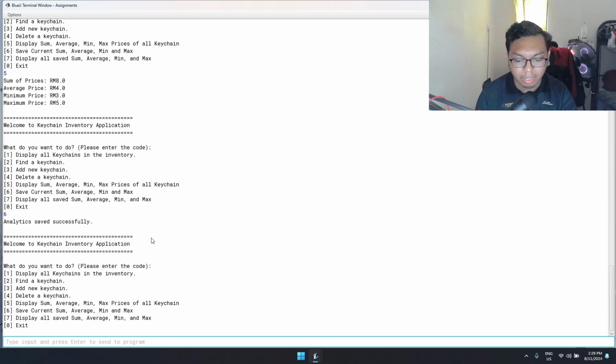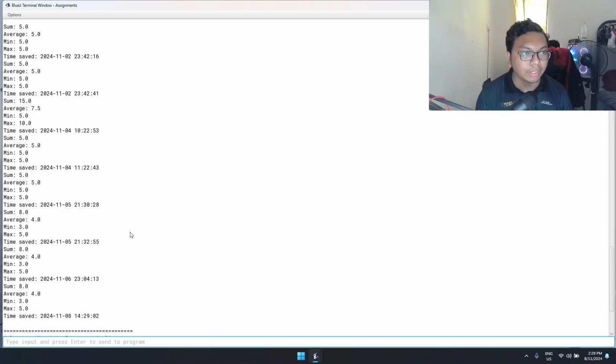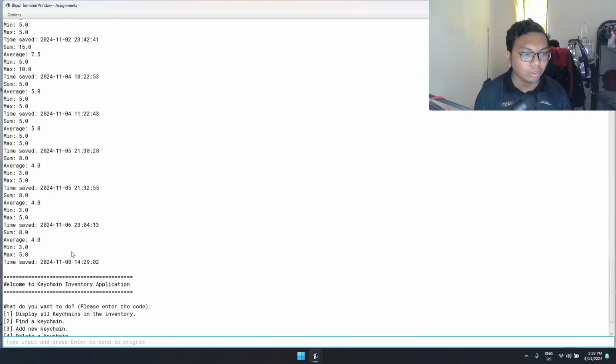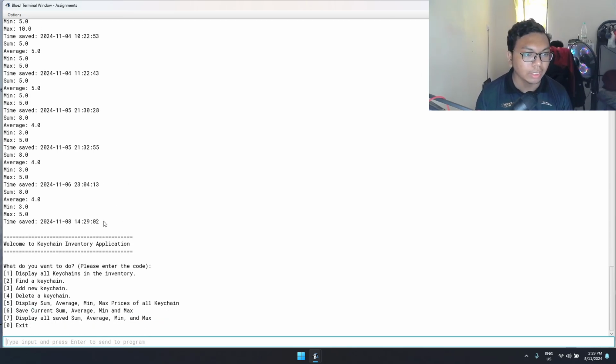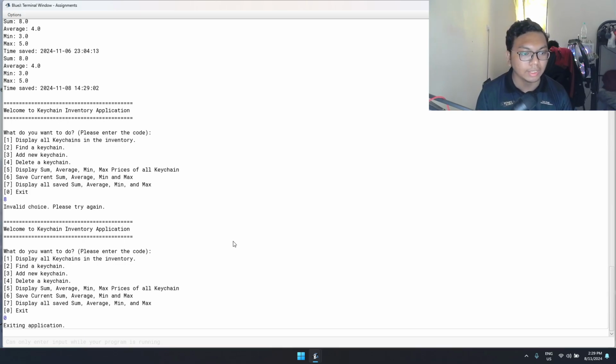So let's display it and see what has been saved inside the system. And here we go, this is the log of all the sum, average, min, max that has been saved based on the timestamp for each of the analytics. When I enter anything else, let's say I enter number 8, it will say invalid choice. And when I enter number 0, it will exit the system.